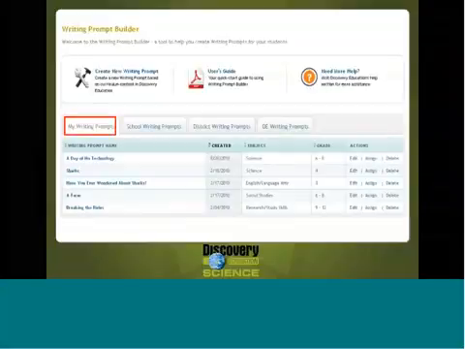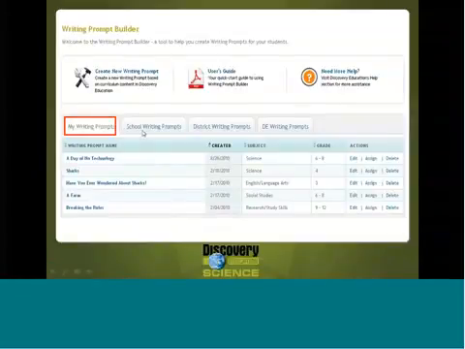Okay, writing prompt, really quick. Notice that in the middle of the builder's user guide, there's one for every single one of these prompts, so you can print those out and put them in your teacher boxes and let the teachers know that they have these great builders to use.